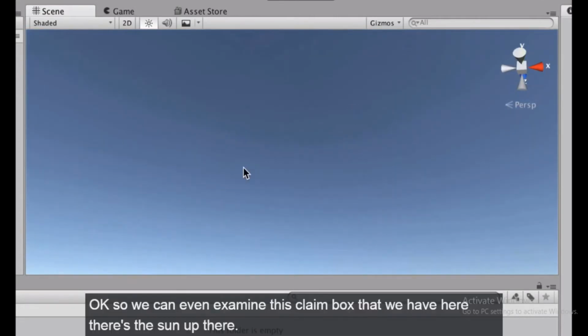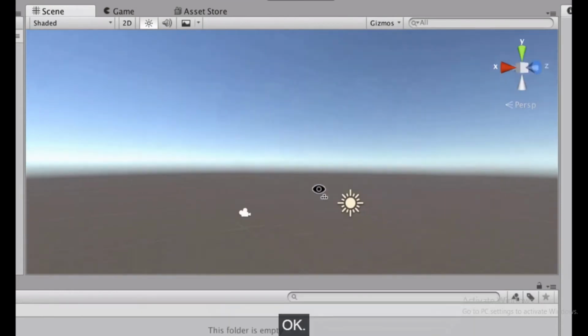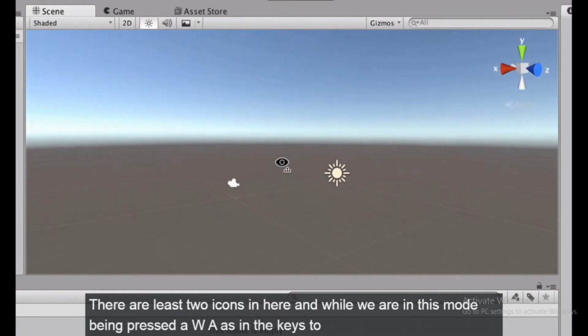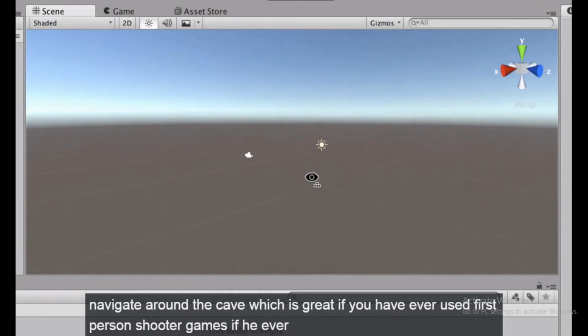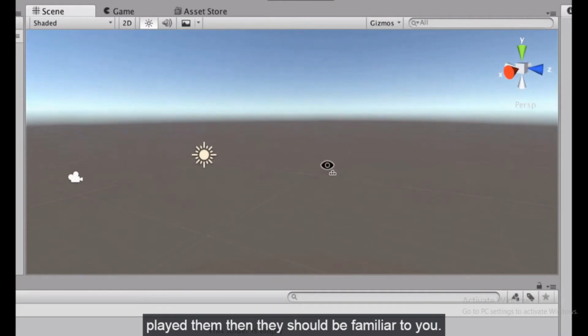We can even examine the skybox that we have here. There's the sun up there. There are these two icons in here. And while we are in this mode, we can press the W, A, S, and D keys to navigate around, which is great. If you have ever played first-person shooter games, then this should be familiar to you.